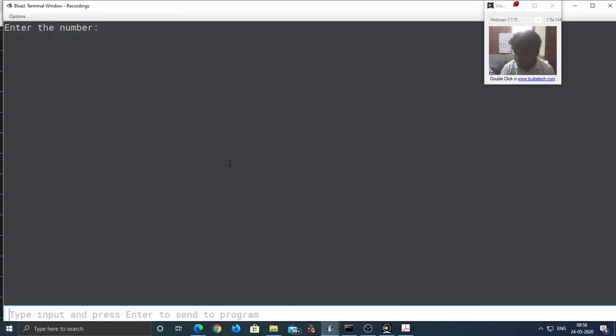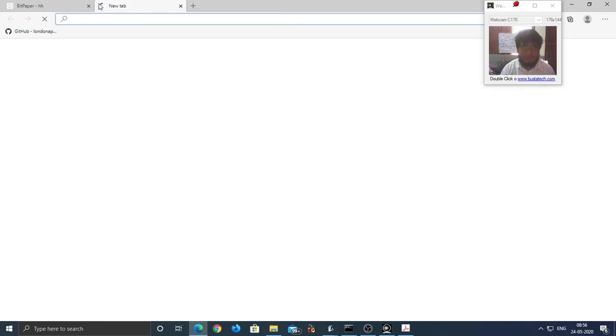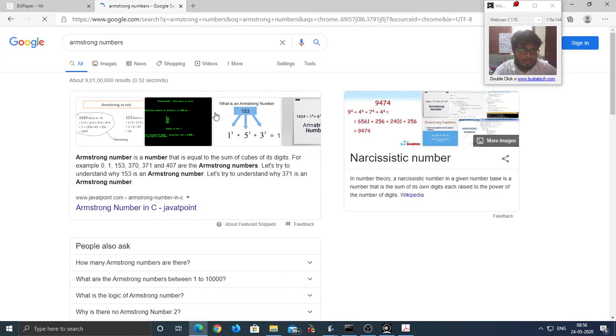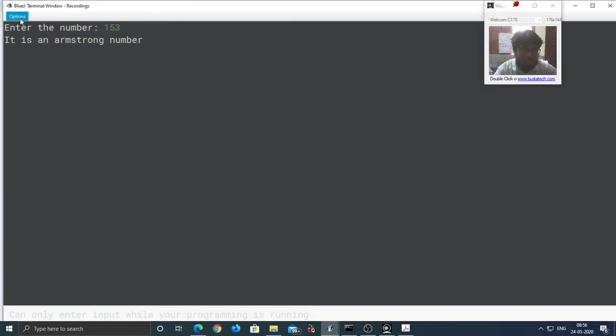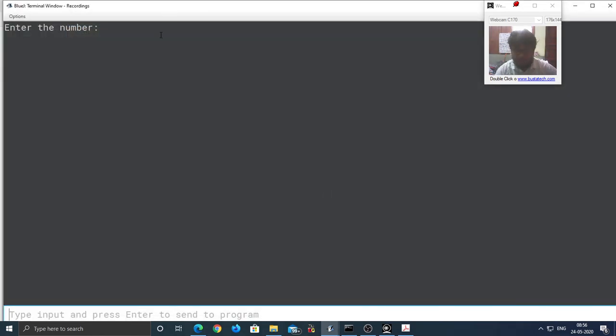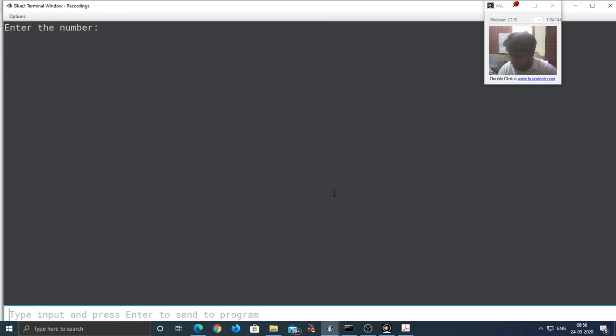Okay, so the number that we will test first is 150, and it is an Armstrong number. Let's search the internet for some other examples of Armstrong numbers. Okay, so 9474 is another Armstrong number. See, that's an Armstrong number as well. Let's run this program with 9475. I don't think that's going to be an Armstrong number, and it's not.